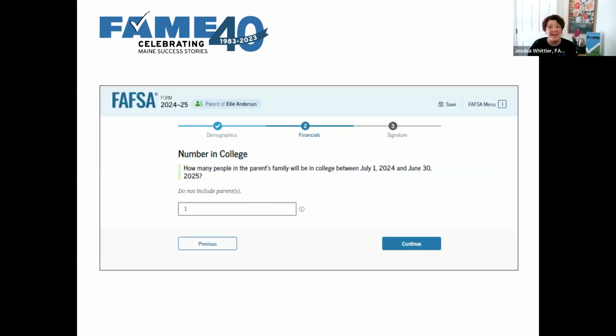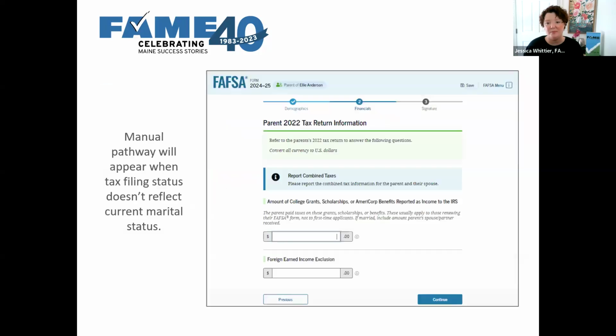They will also indicate the number of people in college at the same time. So in the past, we would say, do not include parents in this number. That has changed this year. So they absolutely can include anybody in the household. So how many people in the household will be attending college at the same time?